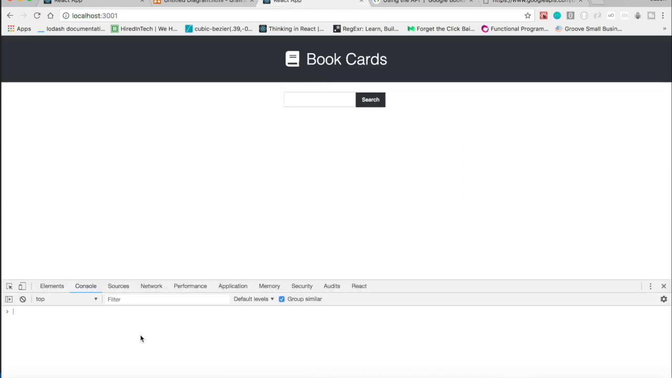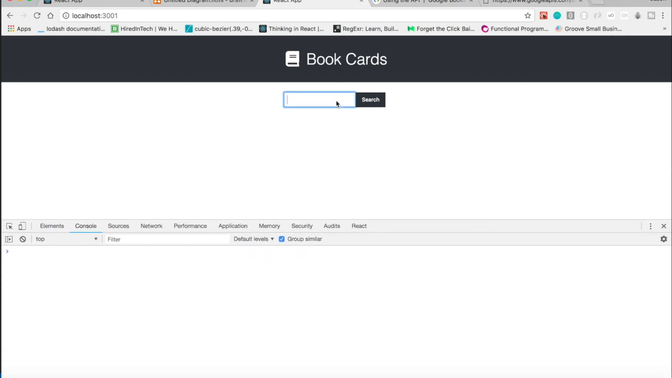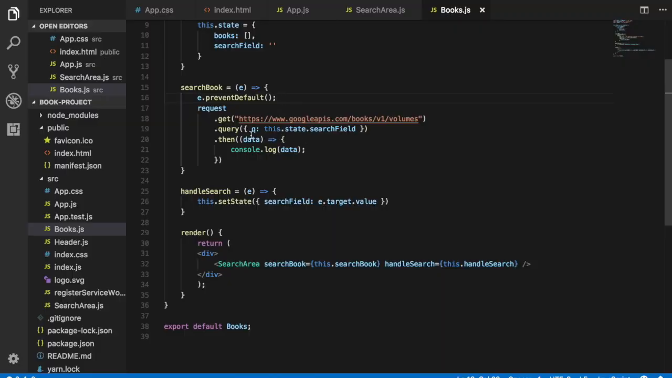Let's look at our console and see if we have any errors. Alright. So whenever we make a search in here and we click search, we should see some data in the console. So we'll do dog, and let's do dogs. Search. Let's see. Alright guys, my mistake. I forgot to add a little thing in here.